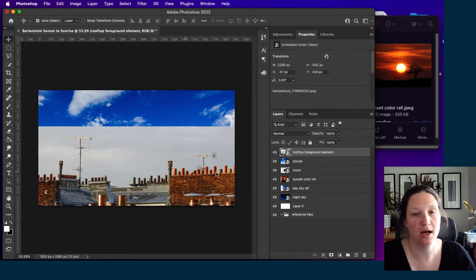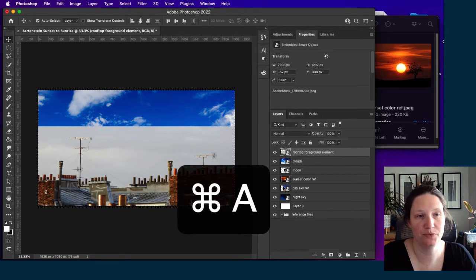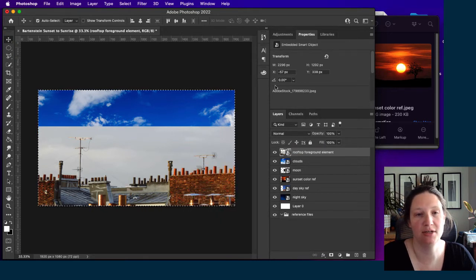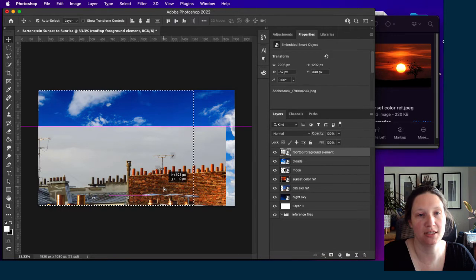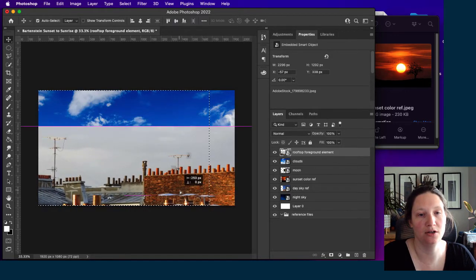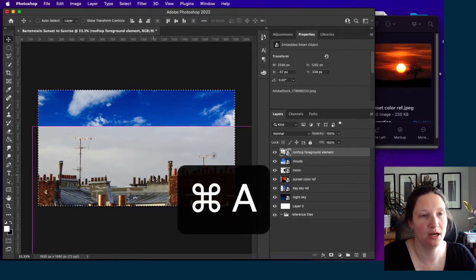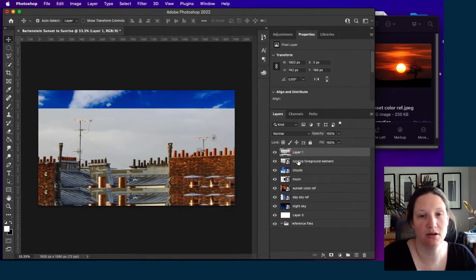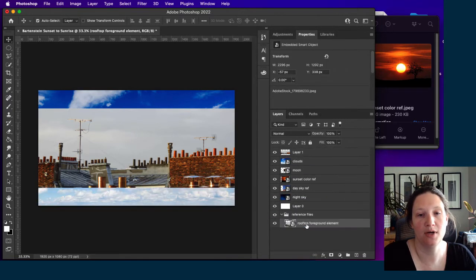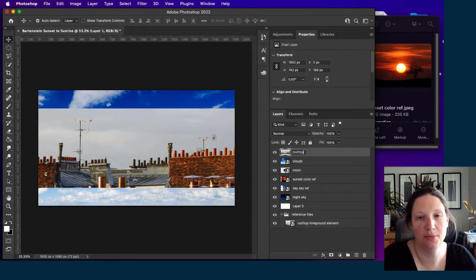For this one, I'm going to select my rooftop foreground element. I'm going to use Command A to select everything that I'm seeing right now. So that means there are parts of this image that are off to the side, that are below the screen, that are not going to be included when I copy and paste, and are not going to be included in my final image, and that's okay with me. So select all, Command C for copy, Command V for paste. Now it's called layer 1. I'm going to drop this rooftop foreground element down into that reference files because I don't need it anymore. And then this is the rooftop.